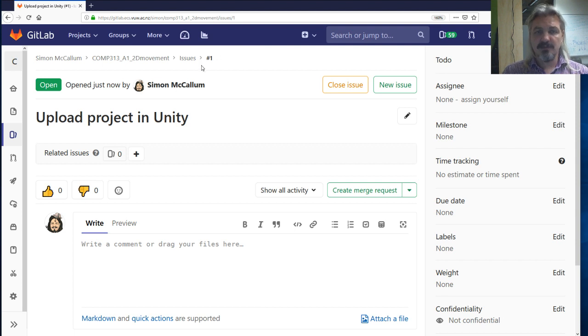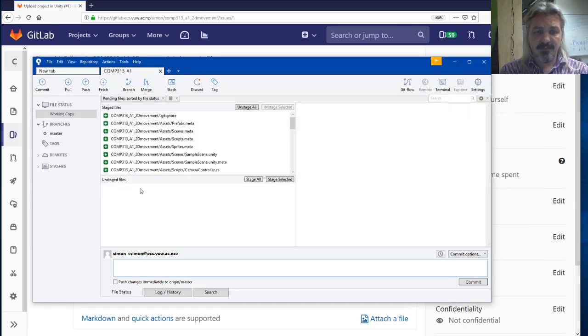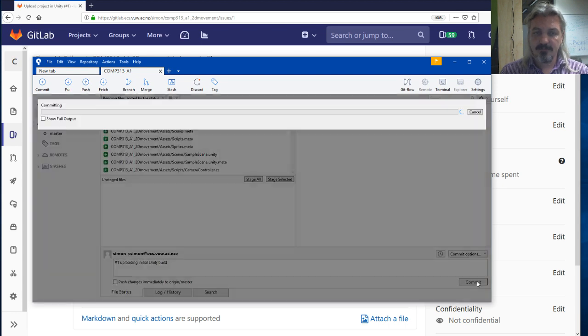That would have created the issue. You see it's now issue number one. So if I wanted to, I could quickly do that, and then I could write hash one, uploading initial Unity build. Okay, and so now I can go commit.